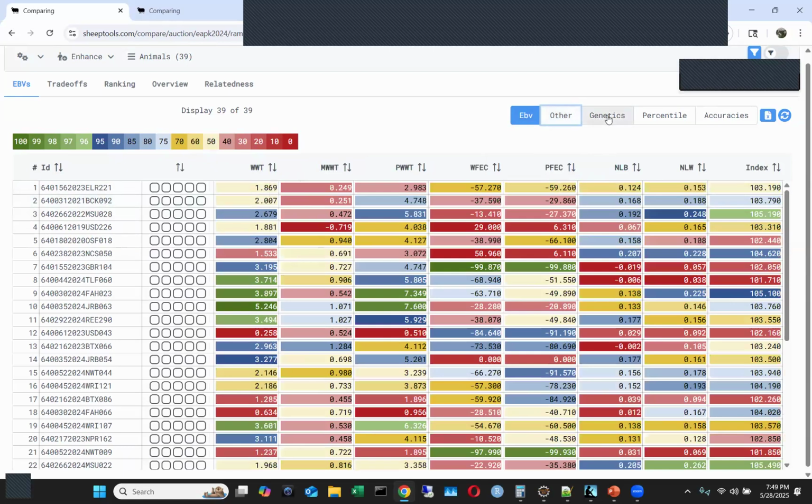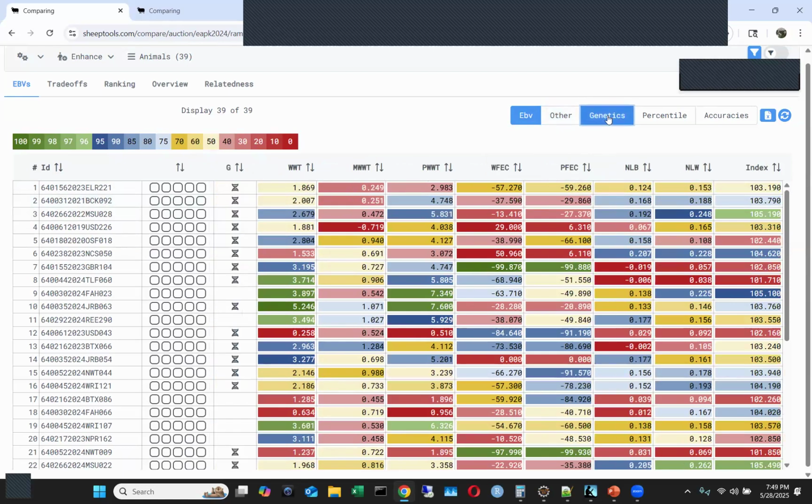You can also enable genetics, which shows you which of these animals are genotyped. So in general, you would expect a genotyped animal to have more accurate EBVs or more representative EBVs. You can disable it. Again, you can also sort by it if you want to.